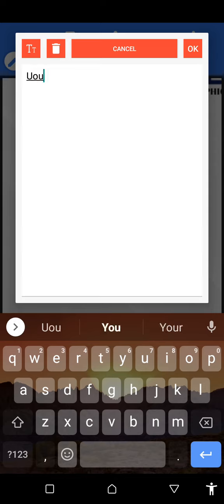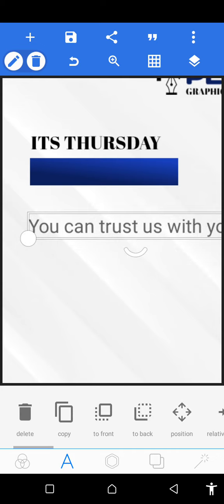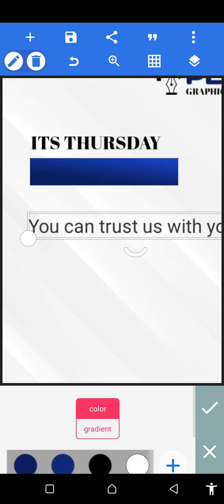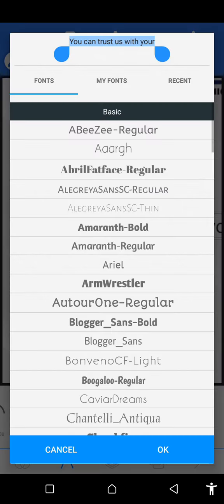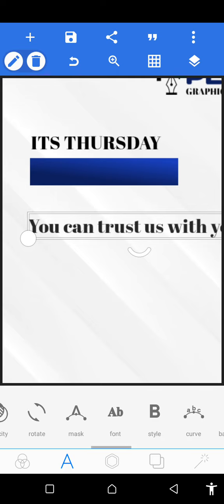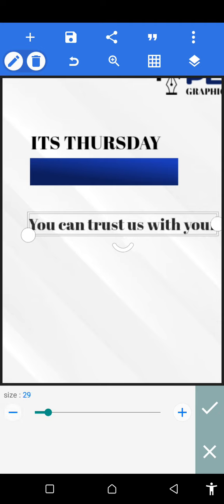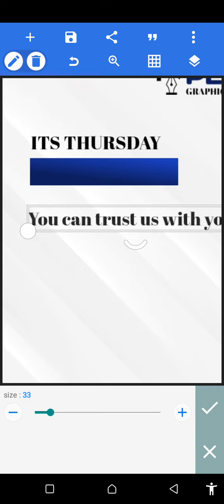You can trust us with your. Okay. Change the color and font. Color should be black. Font should be. Can reduce this size. I think we use 33 then. So 33. You can trust us.